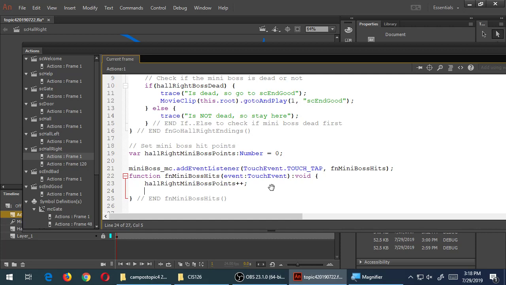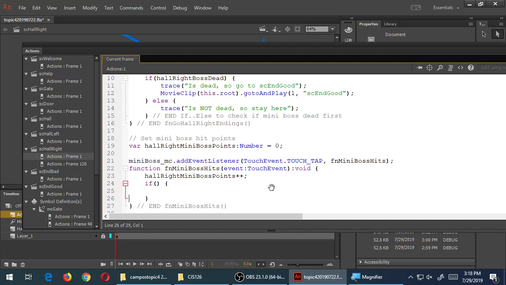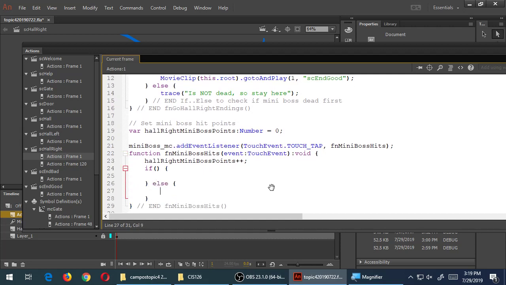We never tapped the boss when we got to this scene. Zero. Now we tap the boss and one. Then we check the conditional statement. If something is true, do something, or else it's false, do something else. If else code. I'm about to check if we've hit the boss enough versus we have not hit it enough.